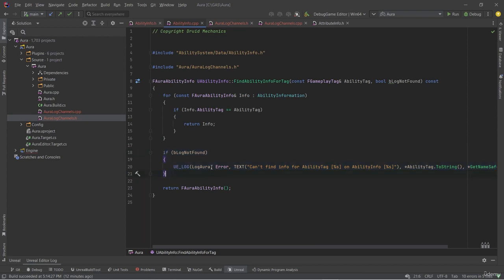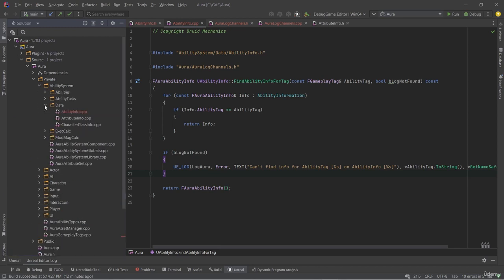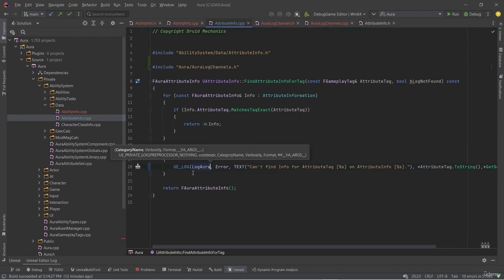So this is kind of cool. We can even go into our other data assets. Here in AbilitySystem Data, we can take a look at AttributeInfo, where we're using LogTemp. Instead of that, we can use LogAura. Now, functionally, it's basically the same. The difference is it's not going to have LogTemp in the log. It's going to be LogAura. Now, we're suppressing this log, but it's kind of cool that we have this now.